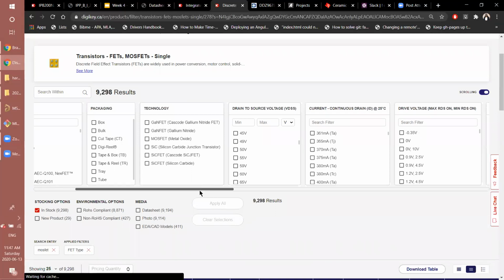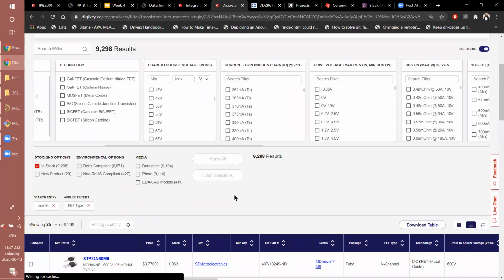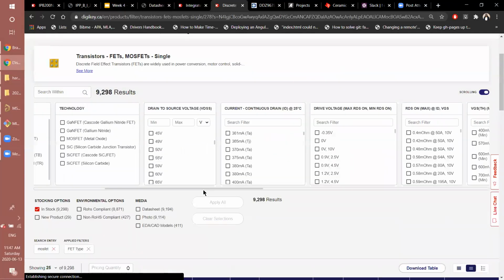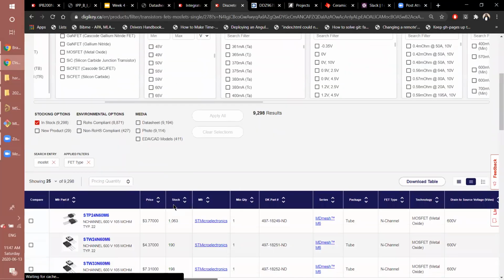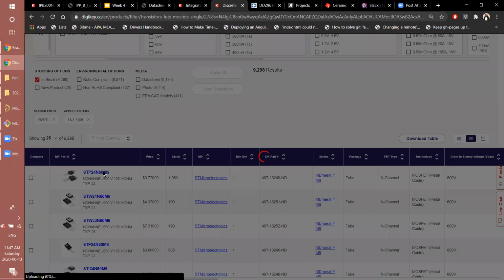Cool. And then at the end of the day, for a lot of applications, you might end up with hundreds of options, in which case you want to do the price thing, you want to do the manufacturer thing, and you want to make sure you look through the data sheet. And that's the very most important part.